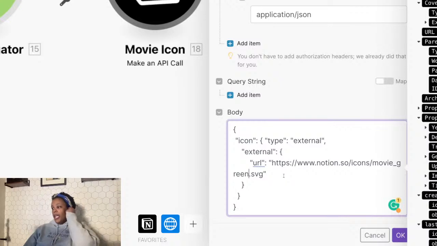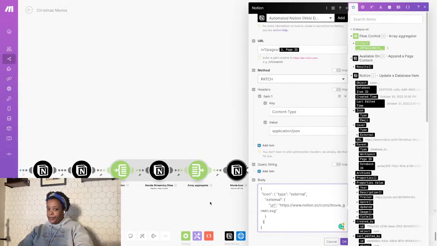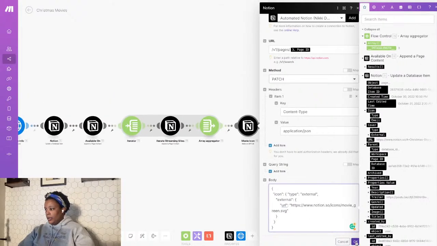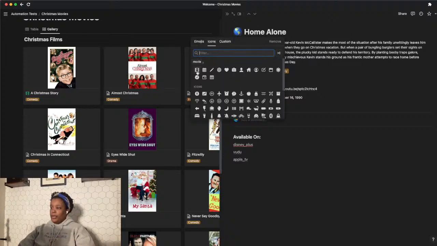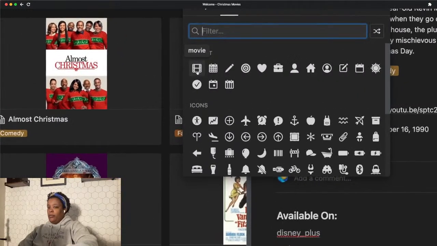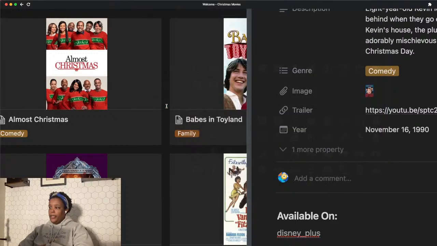So if you know the actual name of the icon, then you can just pretty much plug in the base URL of notion.so/icons and get whatever icon that you need. And all right, how do I zoom out? There we go. So how do you get the name of the icon? If you just come up here to add icon, and this is the one we're using, just hover over it and you can see right there at the top, it says movie and green.